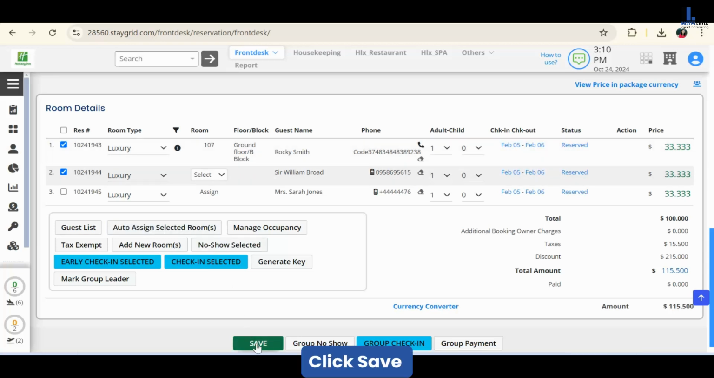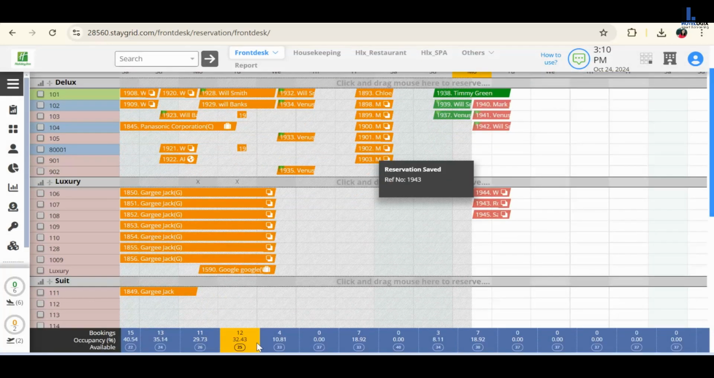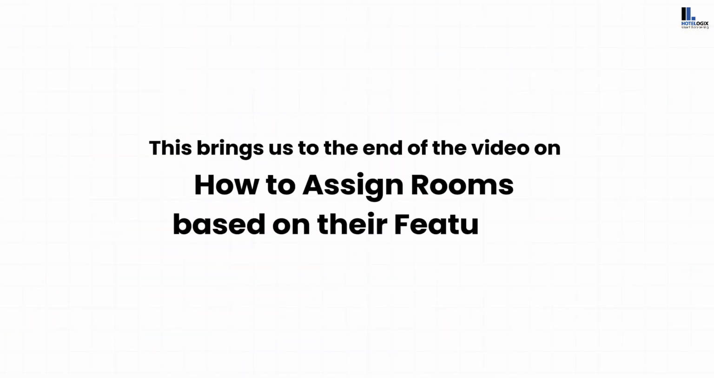Click Save. The reservation is assigned to the desired room and it is indicated by alphabet A. This brings us to the end of the video on how to assign room based on their features.